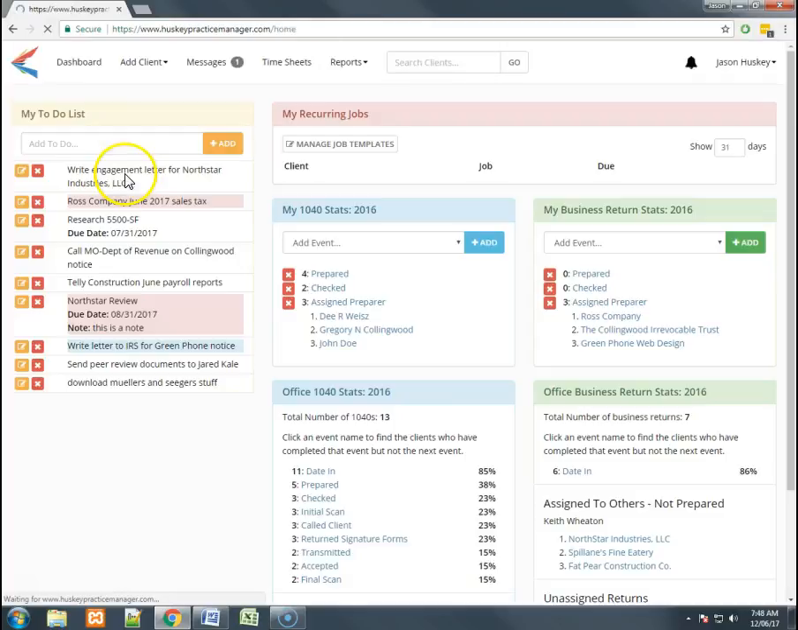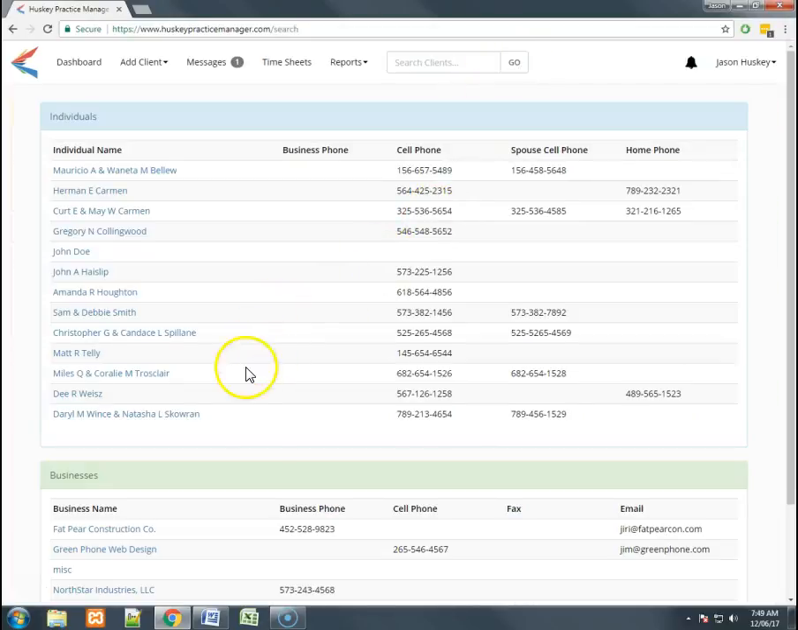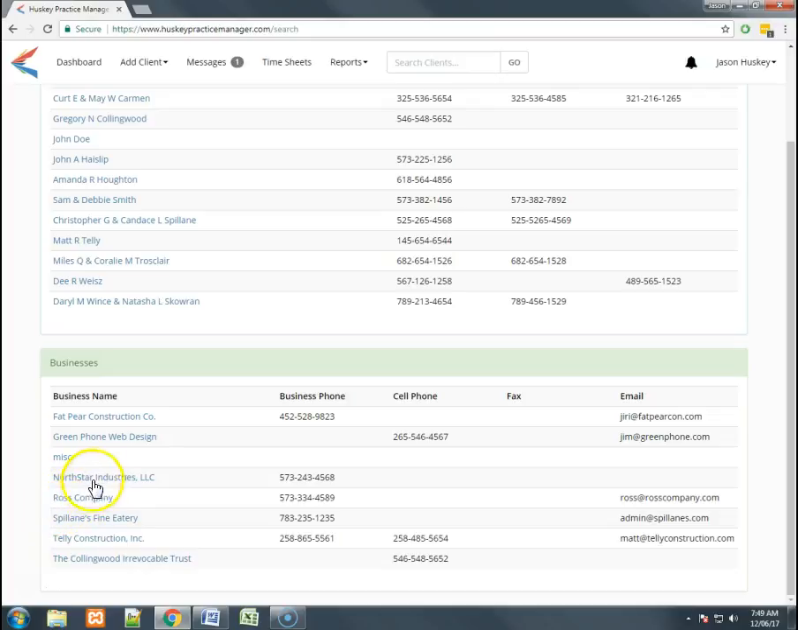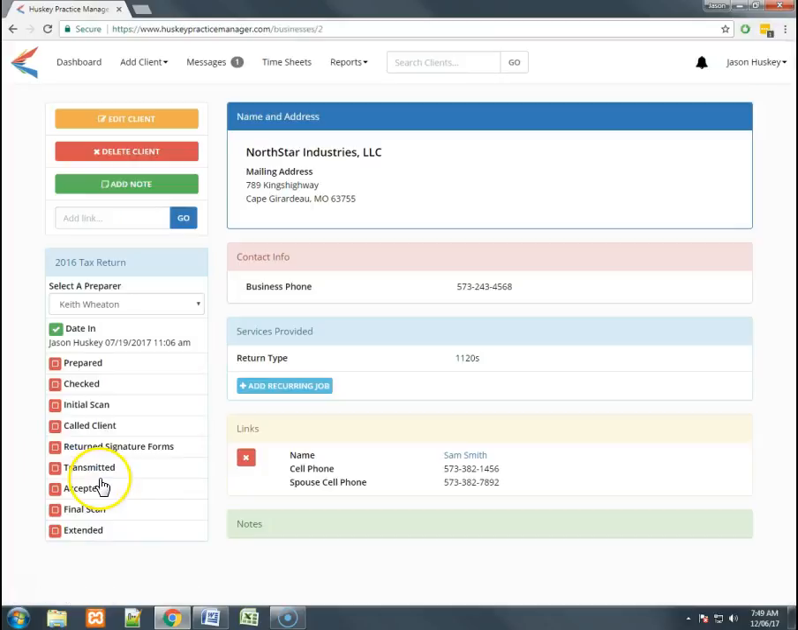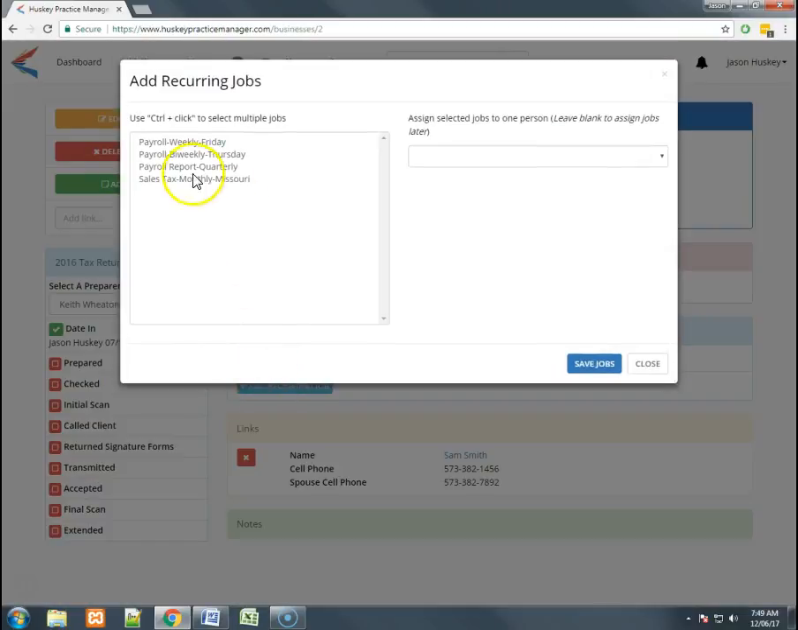Now we go back to the dashboard, and of course you won't see any jobs here because we haven't assigned these templates to any clients yet. So let's go do that. And let's say North Star Industries, we're going to do sales tax for them. Let's add a recurring job.